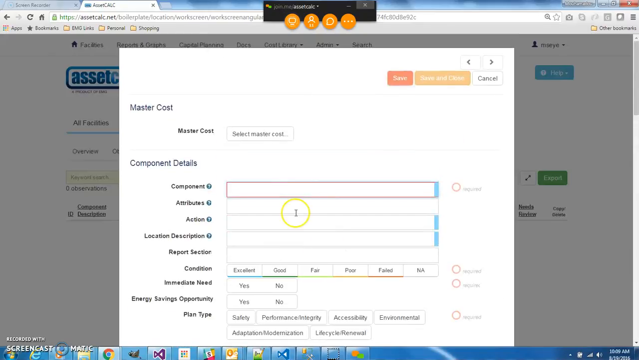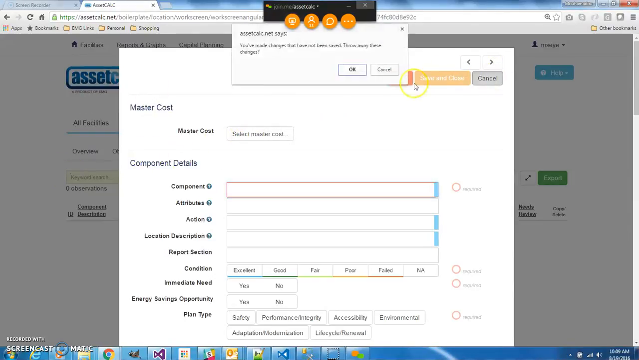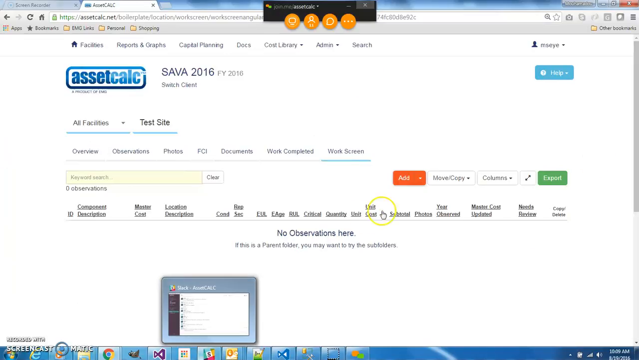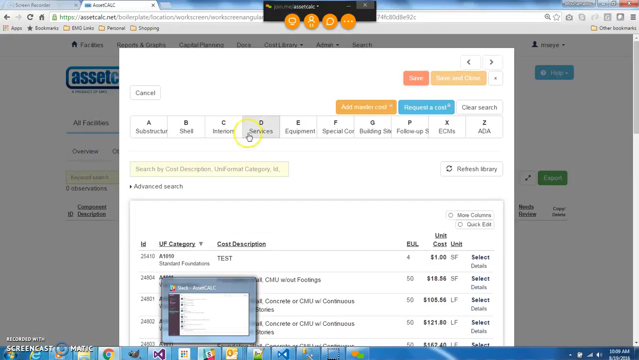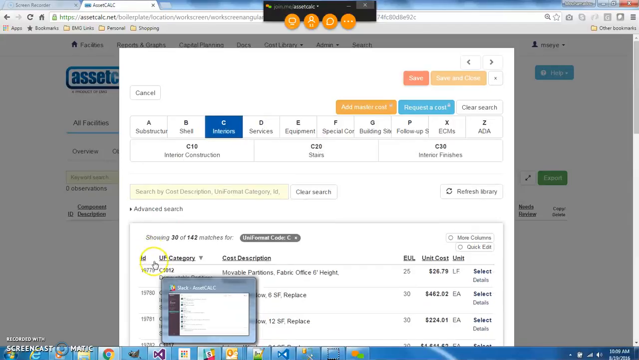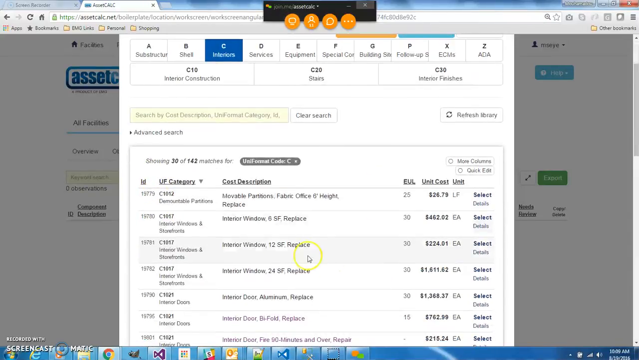Now, the observations you've been making will be attached to a certain type of what we call our master cost in AssetCALC. It's pretty much the EMG internal cost library. So let's say you've been making an observation on a roof. You can come here and say, I want to create an observation for the roof I was looking at. Click on add, select the master cost. You will see all the uniformat here. You can drill down here, and as you can see, the list of costs will change according to your selection.